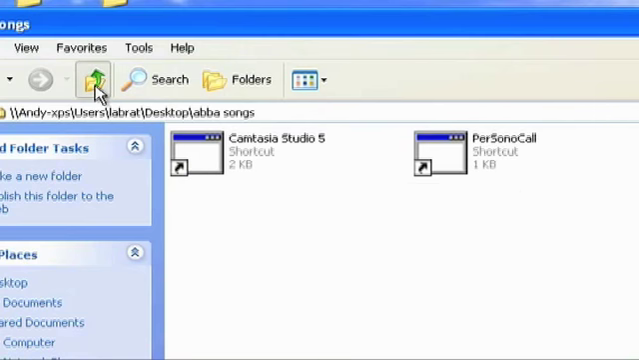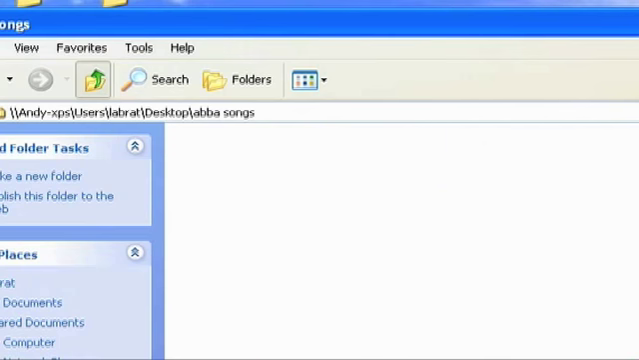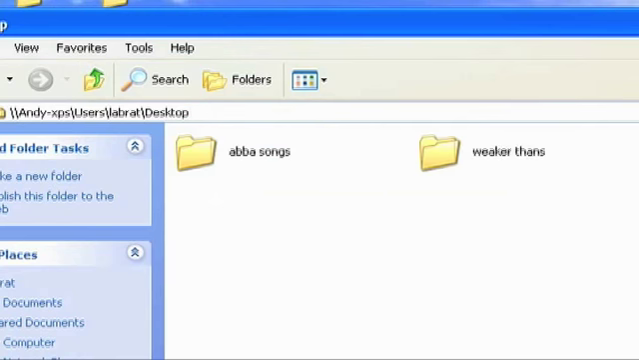Oh, so we're in ABBA songs again, so we're going to go up one. I think I might have double-clicked too fast. Right. Money, money, money, it must be funny in a rich man's... Well, there you go. So ABBA songs in, so there we go. We got them both there.